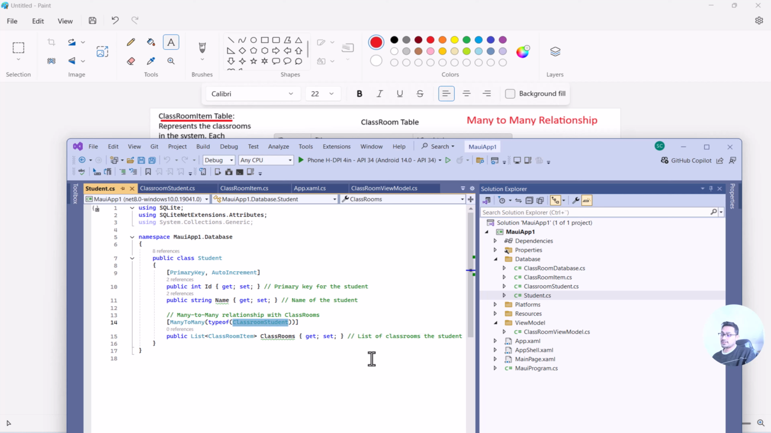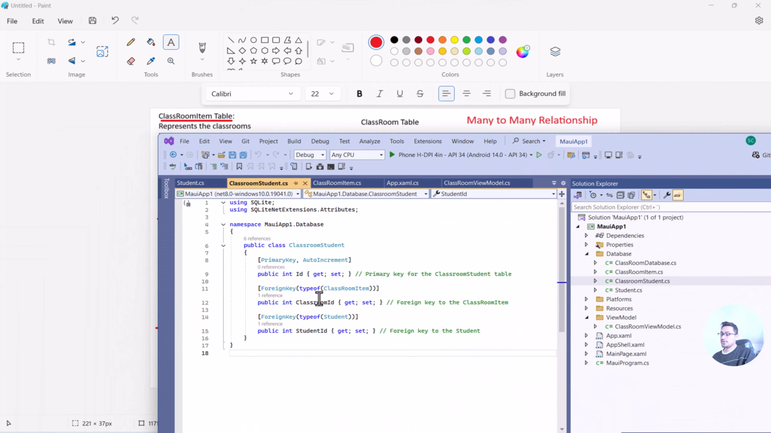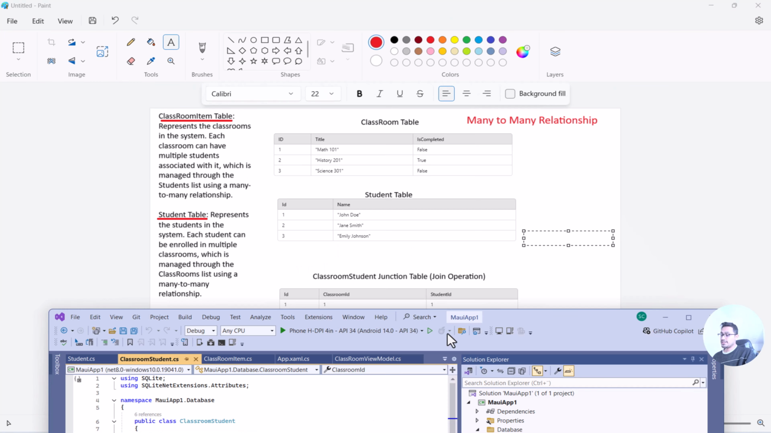Classroom student is a join table, a mixture of classroom plus student equals classroom student. It takes a foreign key relationship with the classroom and a foreign key relationship with the student. It has an incremental operation over here, and that is it. That is how it really works, and this is how many-to-many relationships work. It's just a junction table that manages the many-to-many relationship by linking classroom items and students together.